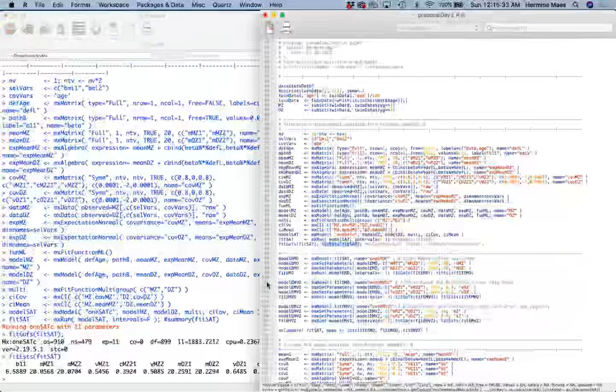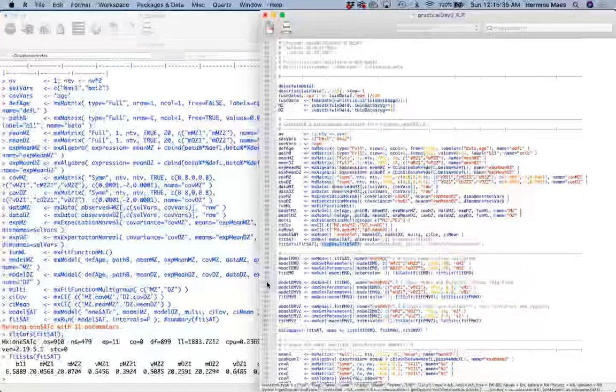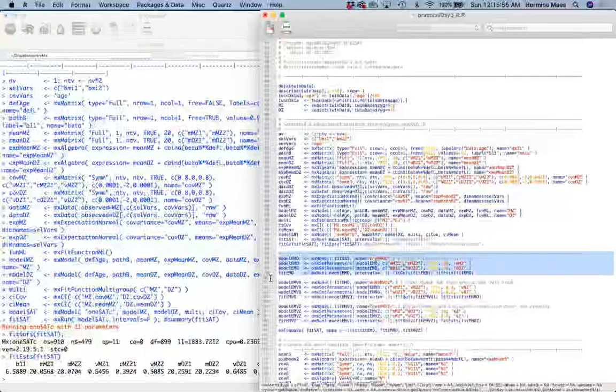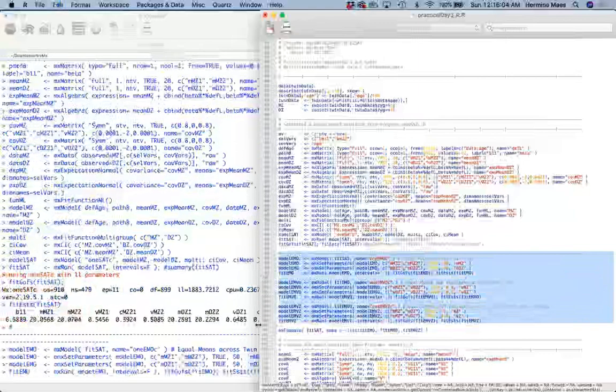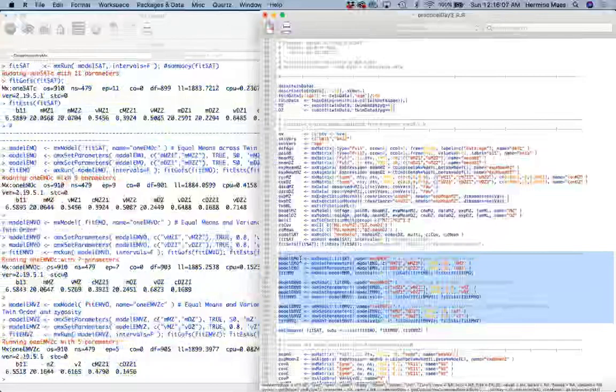Of course, once we fitted the full saturated model, we also use this to test a variety of assumptions, such as equality of means across twin order, so between twin 1 and twin 2, as well as equality of variances across twin order and equality of means and variances across zygosity. So that's done in these 3 submodels, fit EMO, fit EMVO, and fit EMVZ. So that is means for twin order, means and variances for twin order, and means and variances across zygosity.